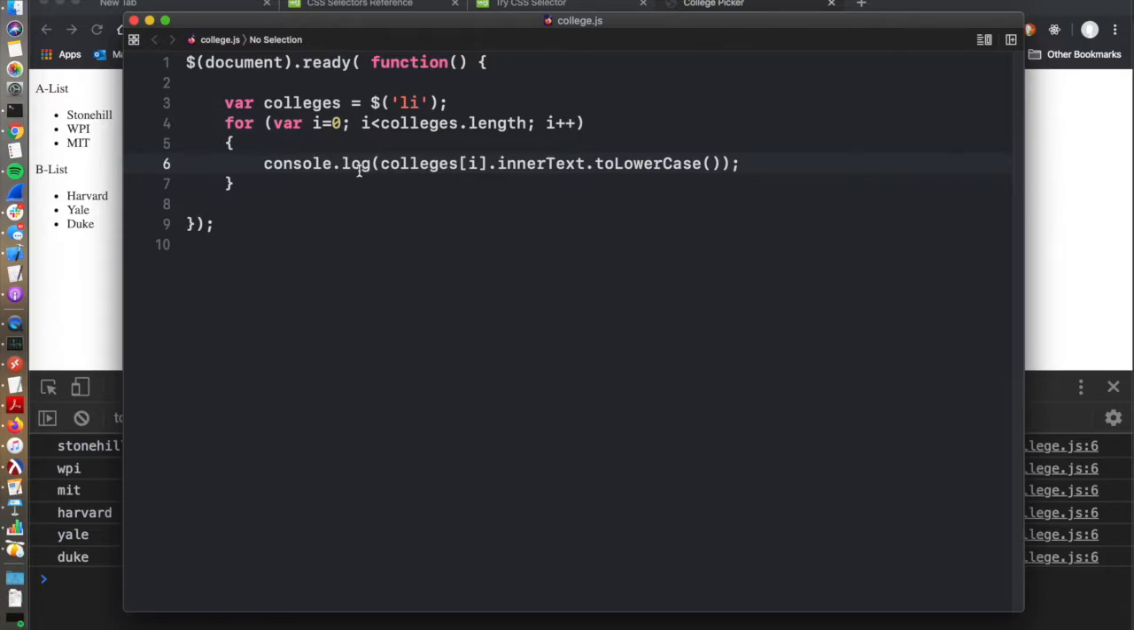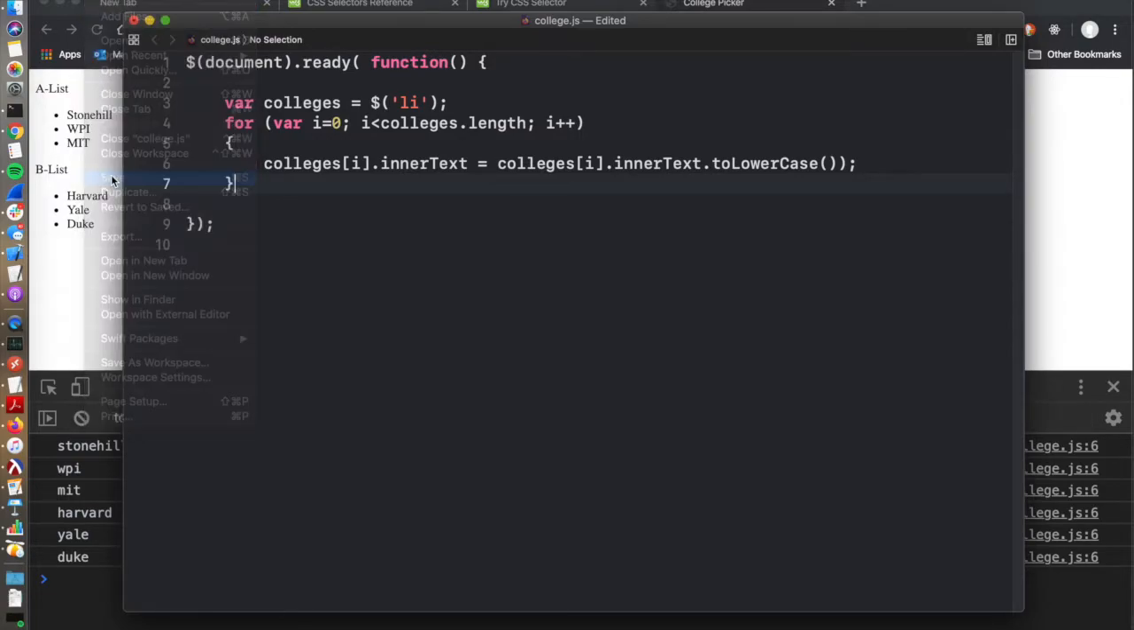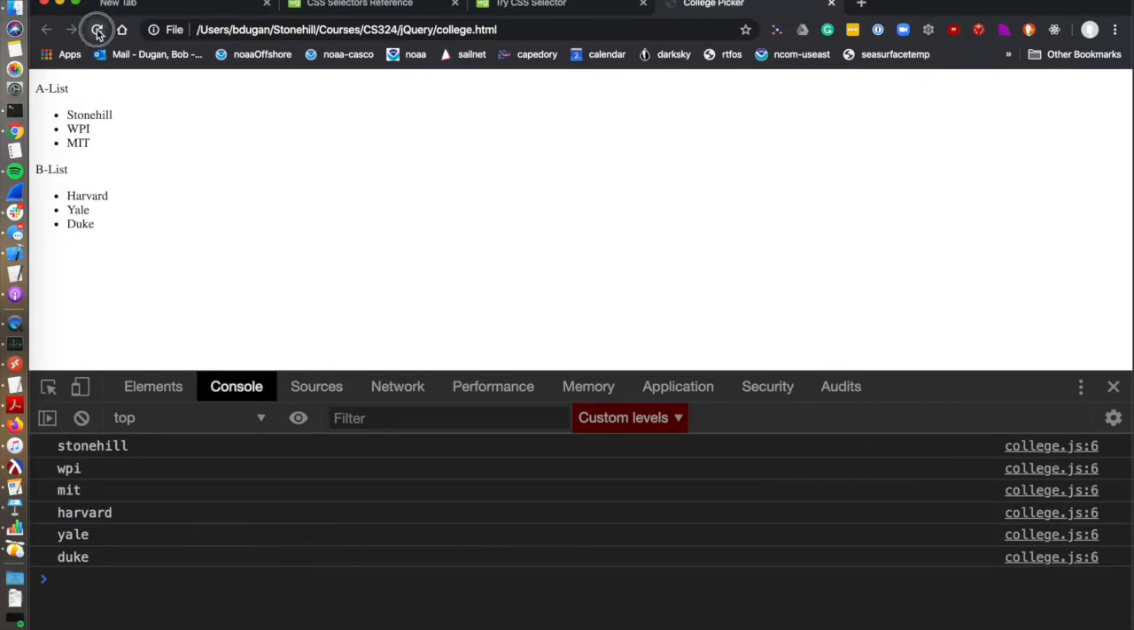Okay, we're back. So basically what we want to do here is change the inner text for each of these list elements. So if I say colleges sub i dot inner text equals colleges sub i dot inner text dot to lowercase, that will change the inner text for all of the HTML list elements. All right, so let's save this and refresh.